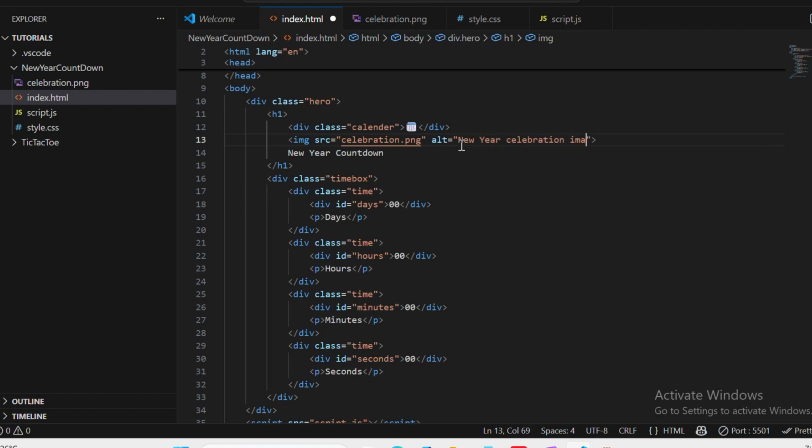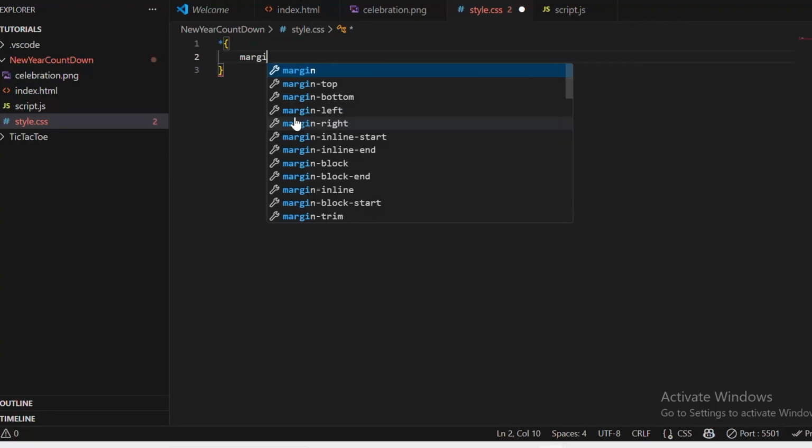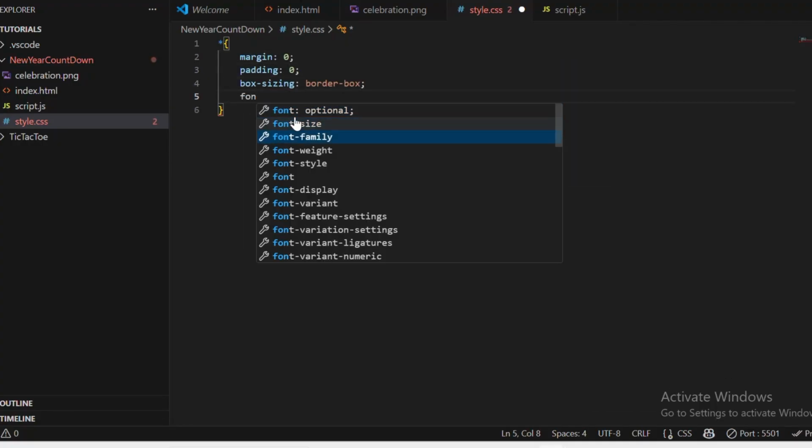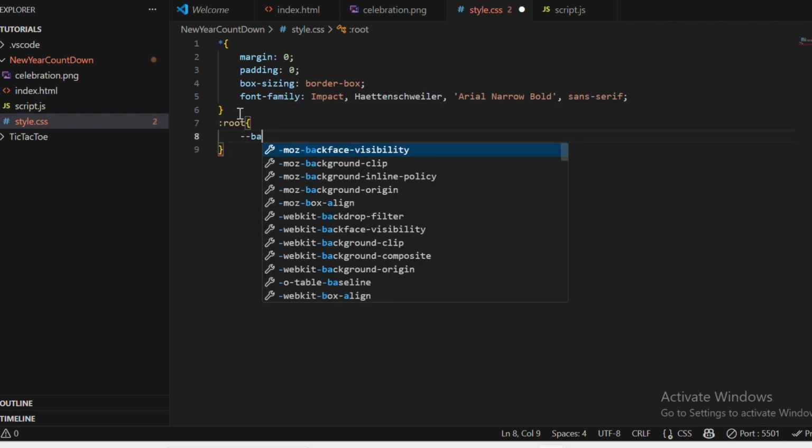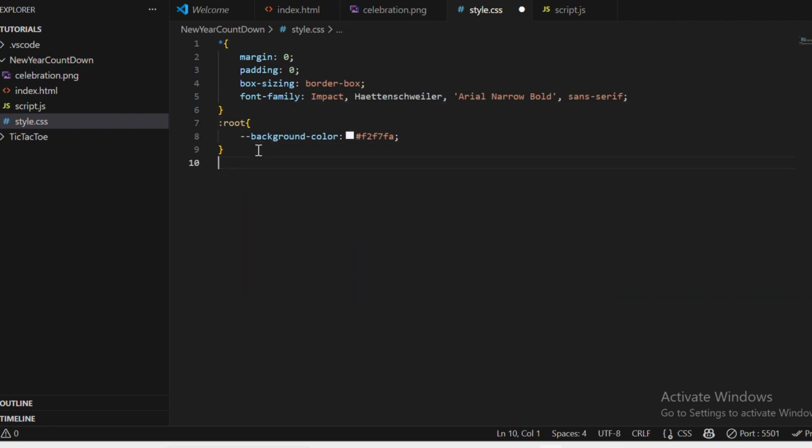Then we gave the image tag its alt name. Time for CSS. In CSS, we reset all the defaults in the browser: margin 0, padding 0, box-sizing border-box, and set the font family. We gave the root a background color.